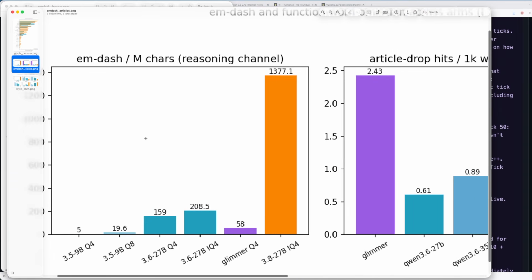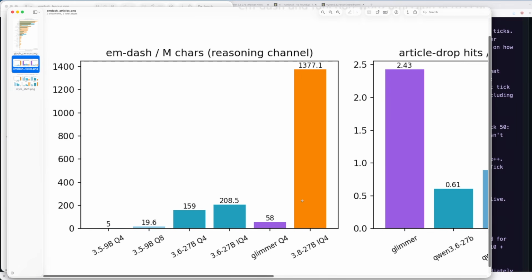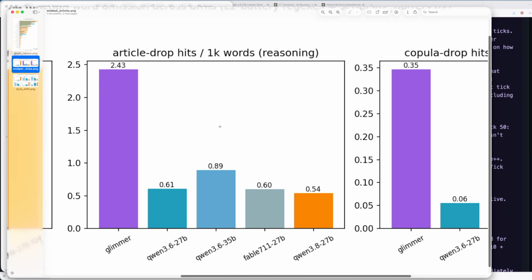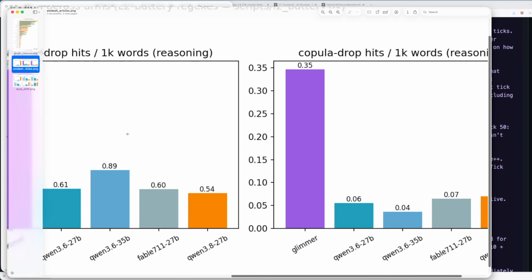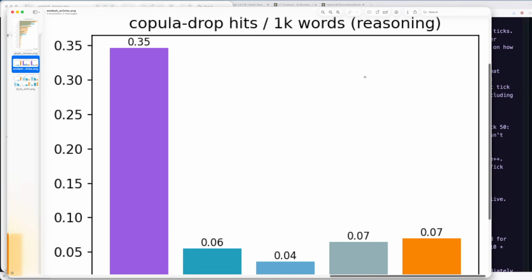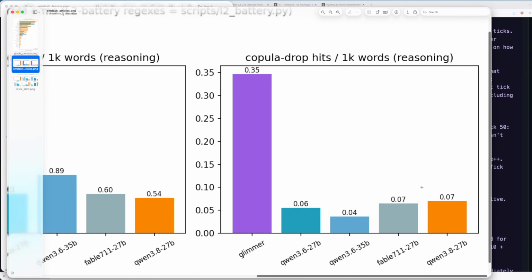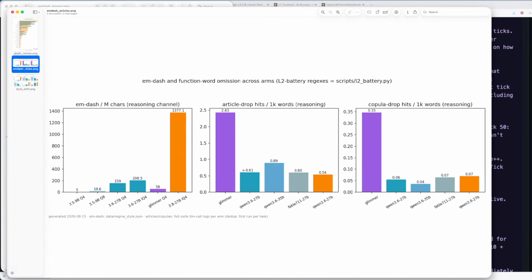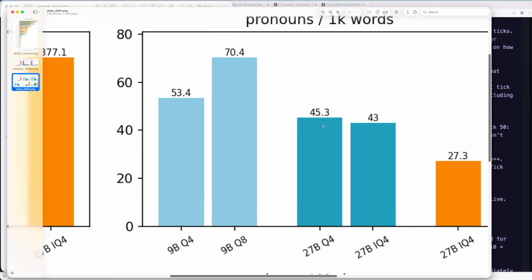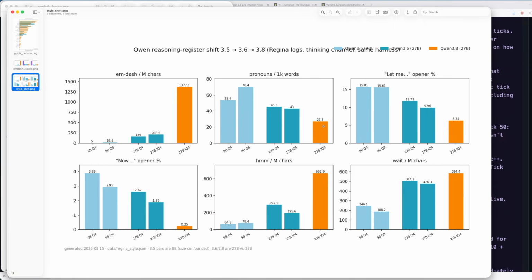And it has a massive propensity to emit em dashes, so much more than Glimmer, much more than the 27 billion 3.6, and it's more in line with Opus, I think. Article drop hits, so this is emitting articles like a or to or an or the, and Glimmer's the undisputed king of that. And then copula drop hits, this is when you drop something like an is or a was, like a glue verb, and it doesn't really do that at an exceptional rate like Glimmer. It does seem to have fewer pronouns in general.